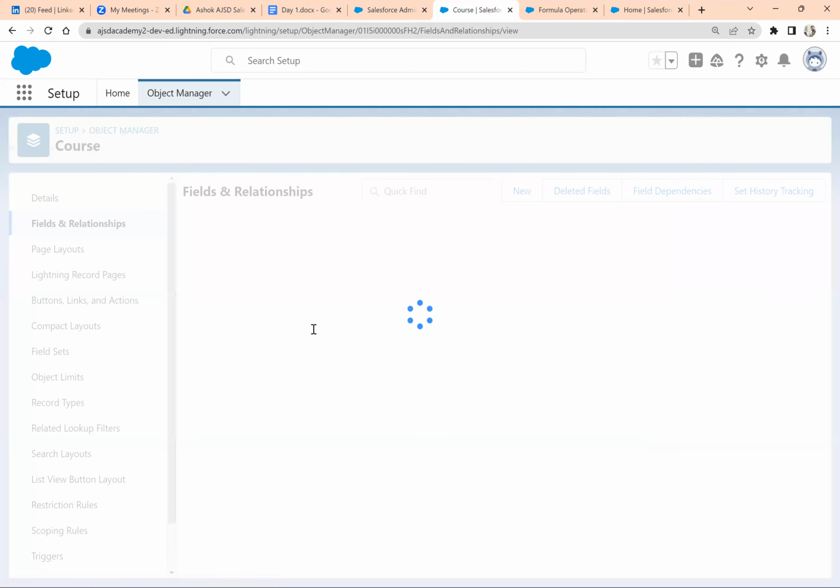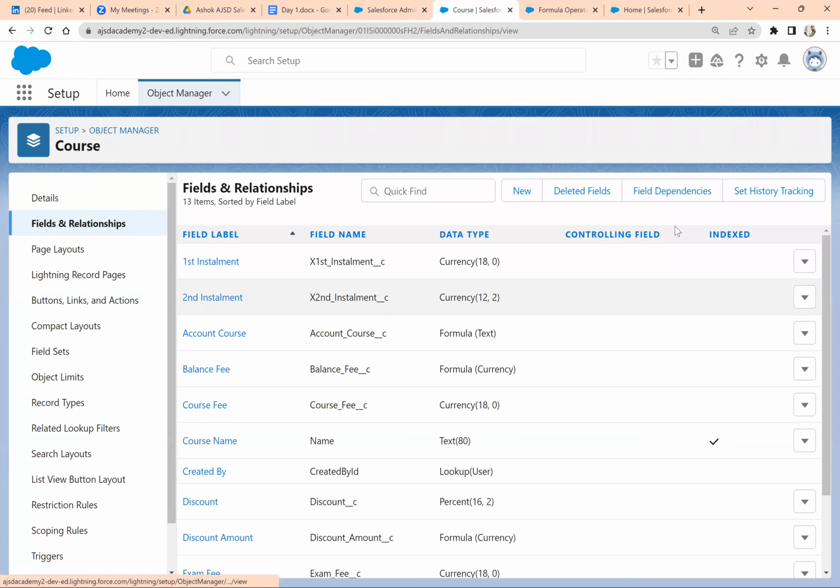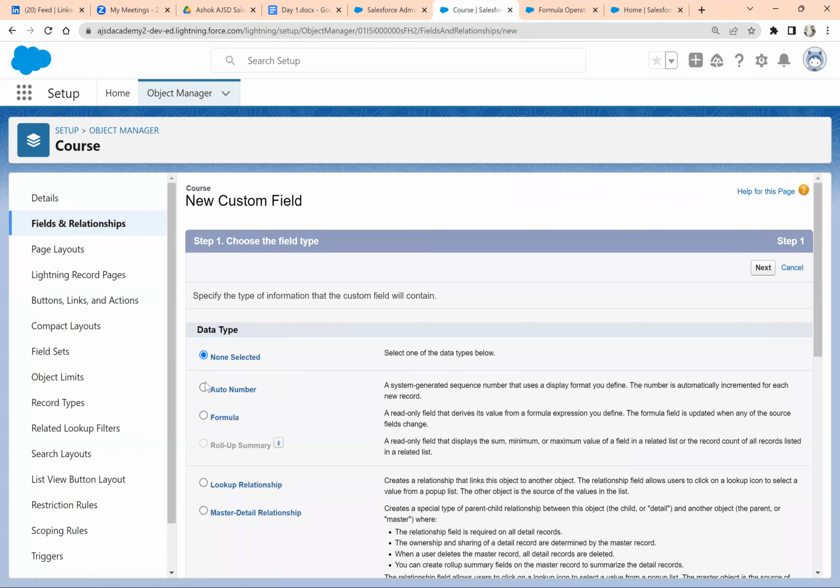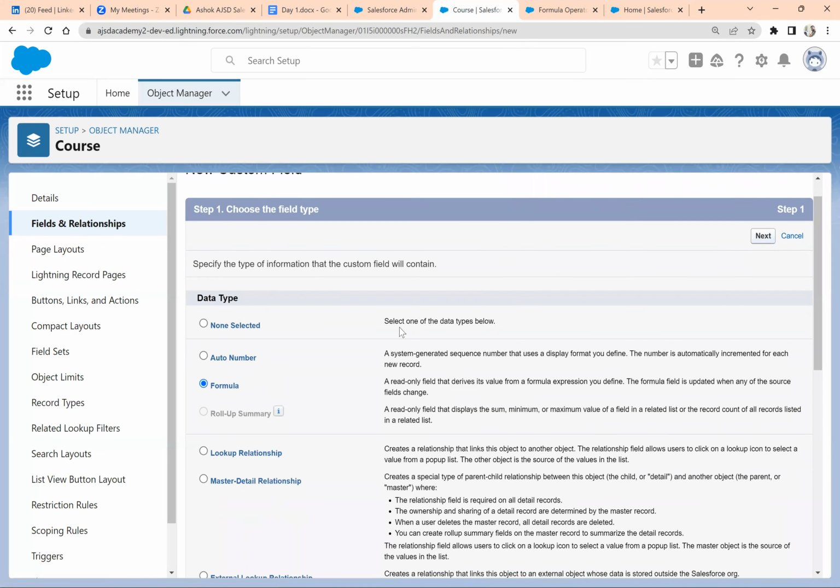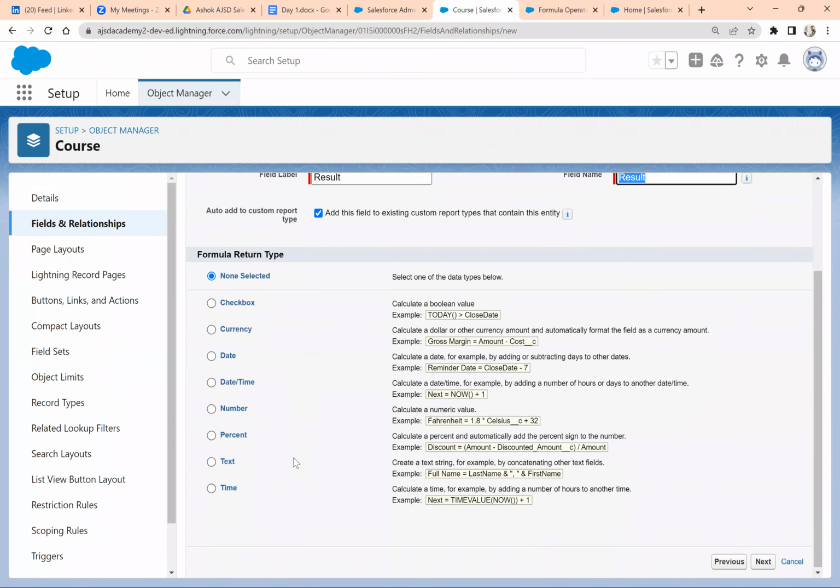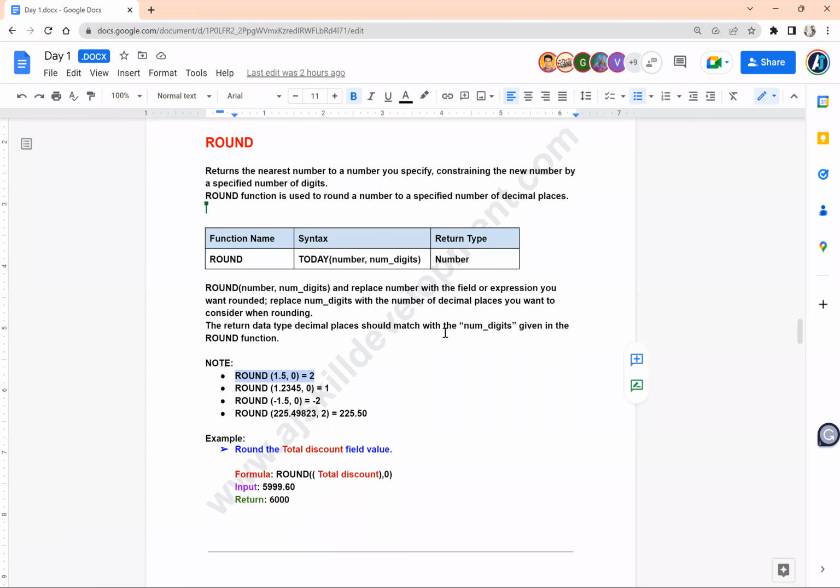Instead of applying directly into the discount one, let me create one more field. The purpose of the field is just to understand the formulas. I create this as a result field. I'm going to use this space to check the results of different functions that we are going to try out. I will put it as a number return type.